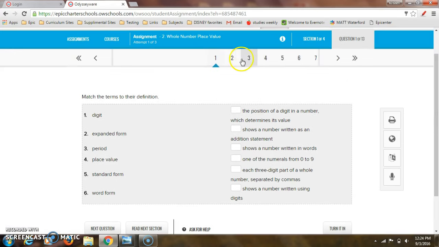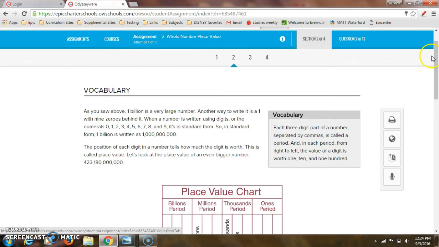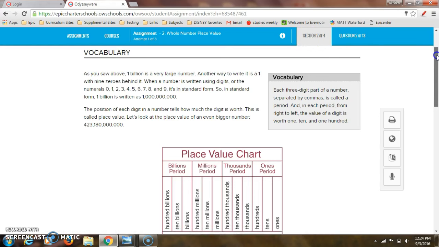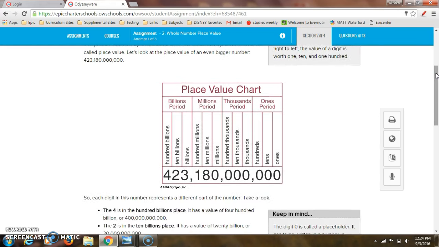Okay, there are more questions throughout here. Obviously, this one would have been in section 2 of 4, so we would need to go back and make sure that we read that section. So you'll work your way through the section and then answer the questions that are appropriate for those sections.